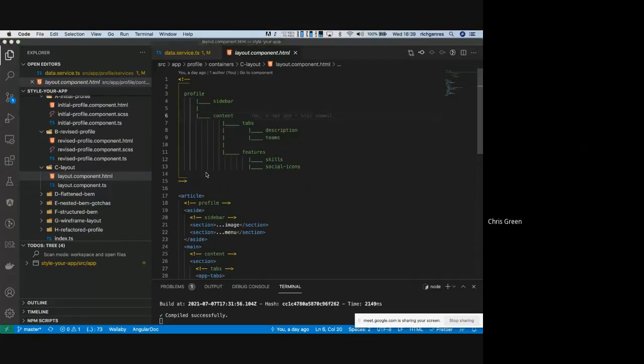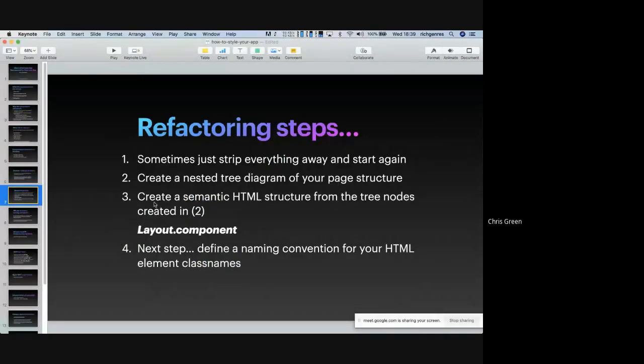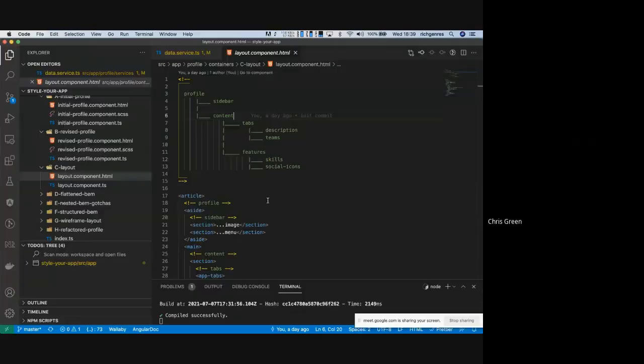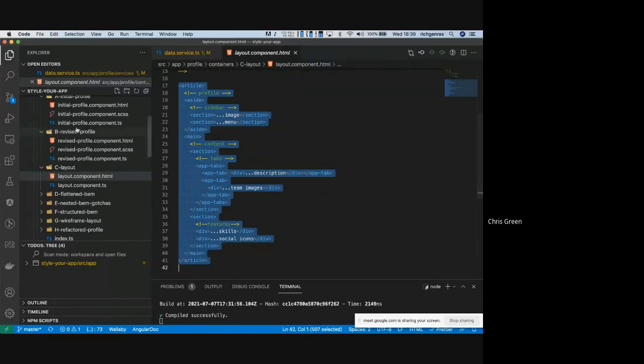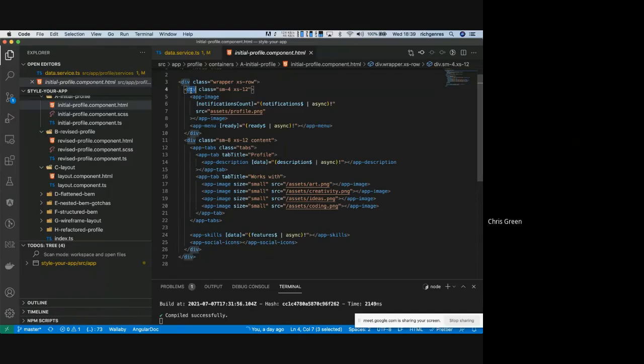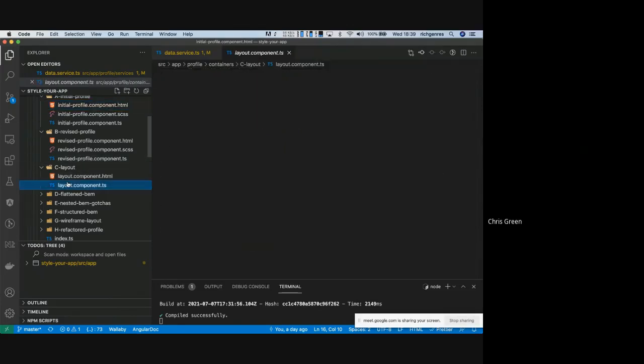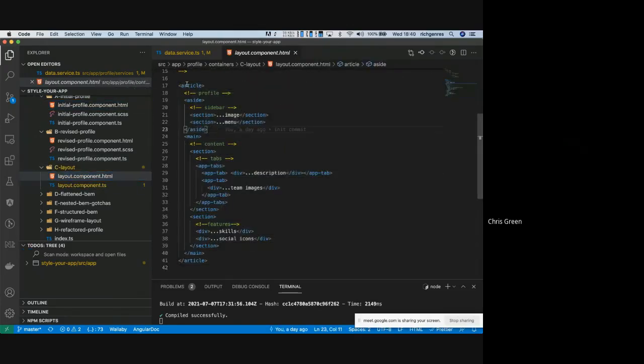So this is our tree diagram. Create a nested tree diagram of your page structure, and then create a semantic HTML structure from your tree nodes. I think it's really important for us to be using semantic HTML that actually describes the data. If we look back at our initial profile, we've got divs. I see this all day long, but I feel that it's really important now that we think about accessibility and screen readers and things like this, that we make an effort at the early stages to make everything semantic HTML.